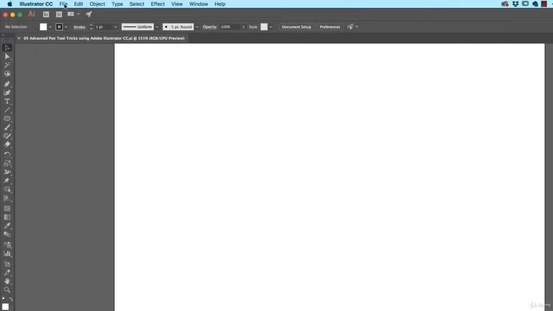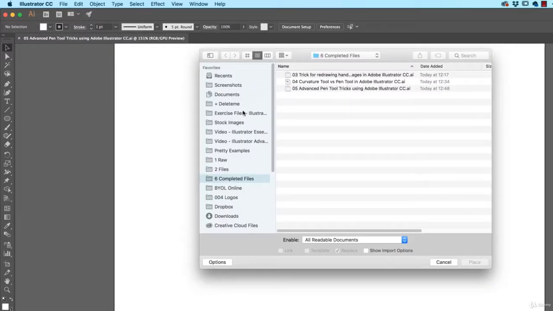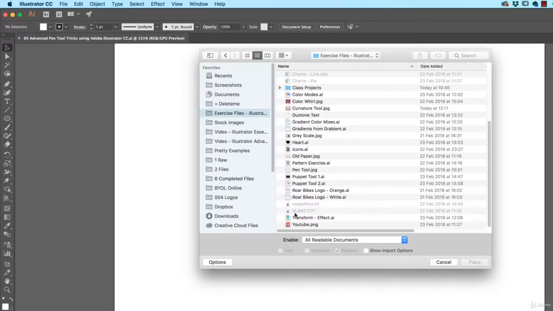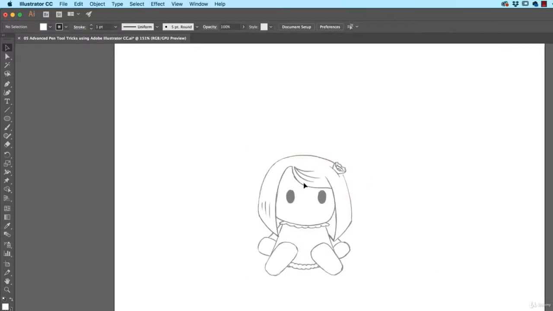Okay, so advanced pen tool time. Let's bring in an image. So File, Place, and let's bring in from your exercise files one called pen tool. Where are you, pen tool? There you are. Make sure it's a template, click Place, so it's on its own layer and locked.